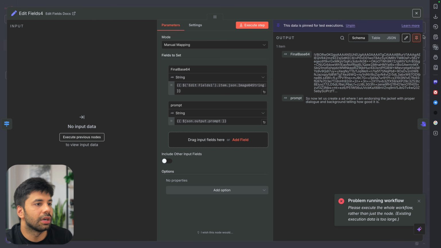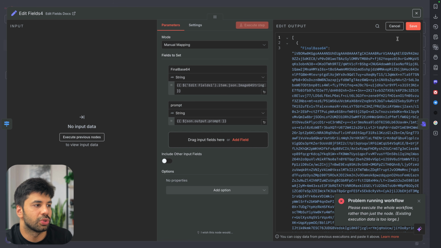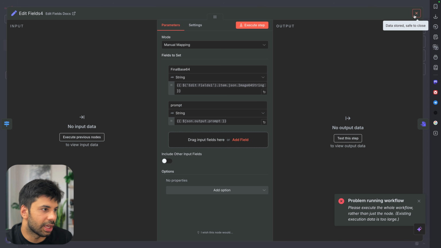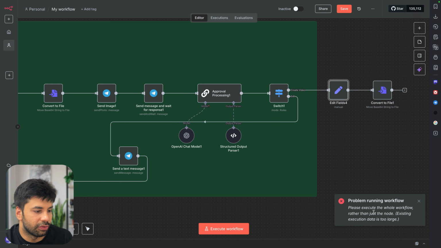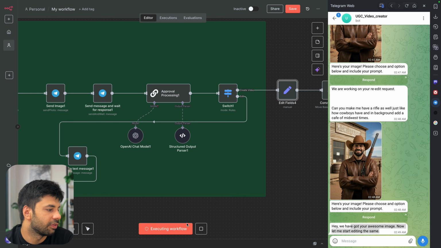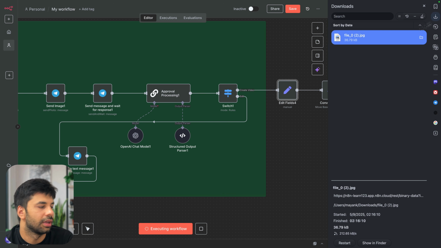Let me quickly pin this data so I can show you. Okay, so it has been unpinned. Execute the whole workflow. Okay, so I think it is saying the existing execution data is too large. So no worries, we have changed this. Let me quickly execute this again. Let us execute the workflow and see it.